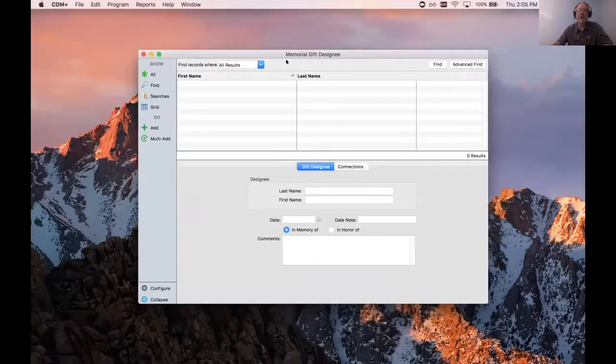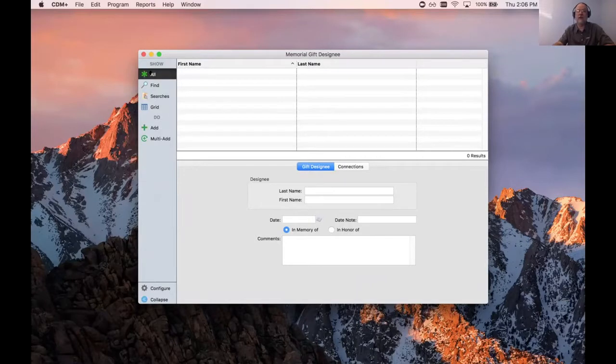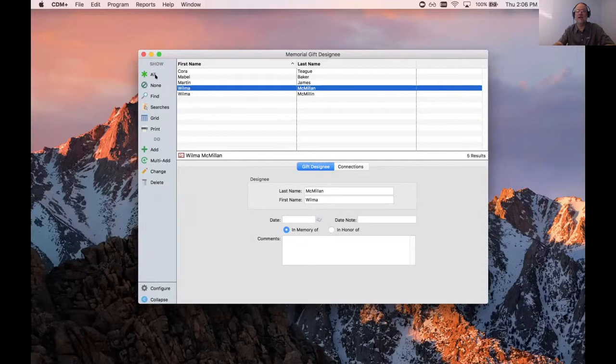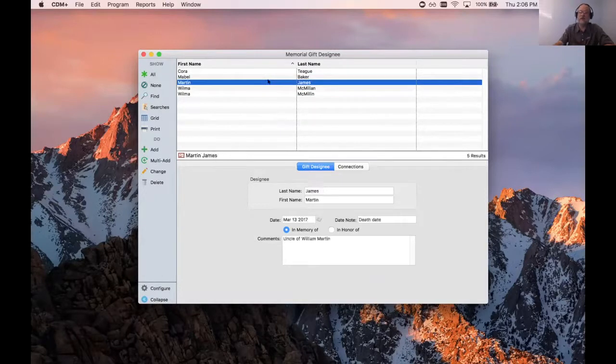That's going to open up this Memorial Gift Designee window. Again, this looks like other record frame windows in CDM Plus with a search bar, a results pane, a data pane, and the sidebar that we can use to navigate. I'm going to go ahead and click Show All and just look at all of the gift designee records that I have in my database. You see I brought those up, and I'm going to look specifically here at Martin James. This is one that we recently created.